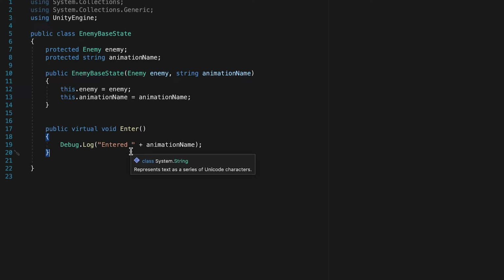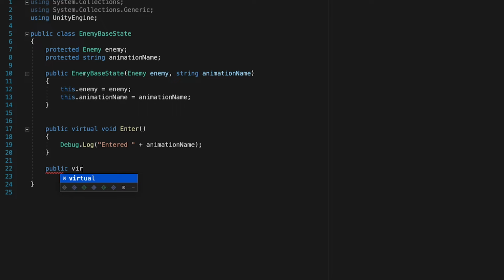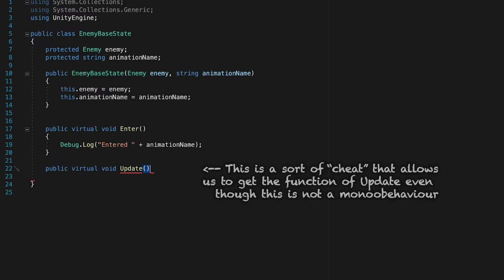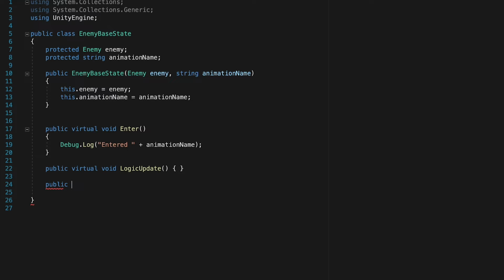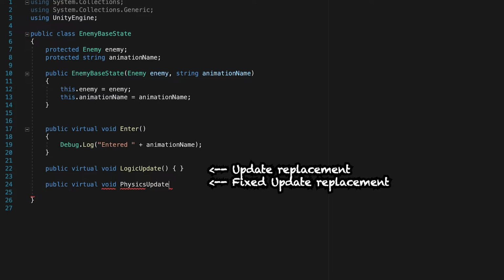Now we'll test that in a second, but at this moment, it's not going to quite be ready yet. So for now, we're just going to add a few more of these virtual void methods. We're going to make one for our update, but remember, we can't just call it Update as this is not a MonoBehaviour. So what we'll do instead is a sort of cheat. We're going to call this LogicUpdate. Then in a moment, we'll make it so that our enemy state actually calls this in its Update and allows us to make a little loophole. We'll also make a public virtual void called PhysicsUpdate, and this will be a lot like our FixedUpdate.